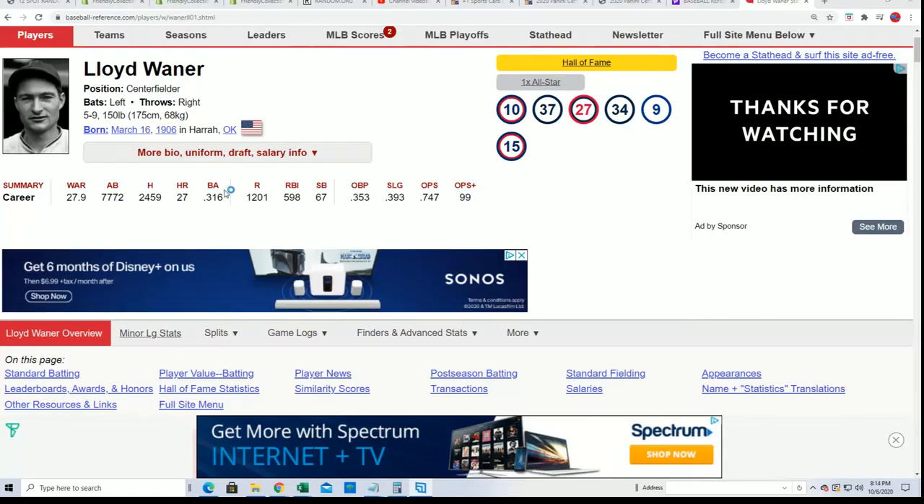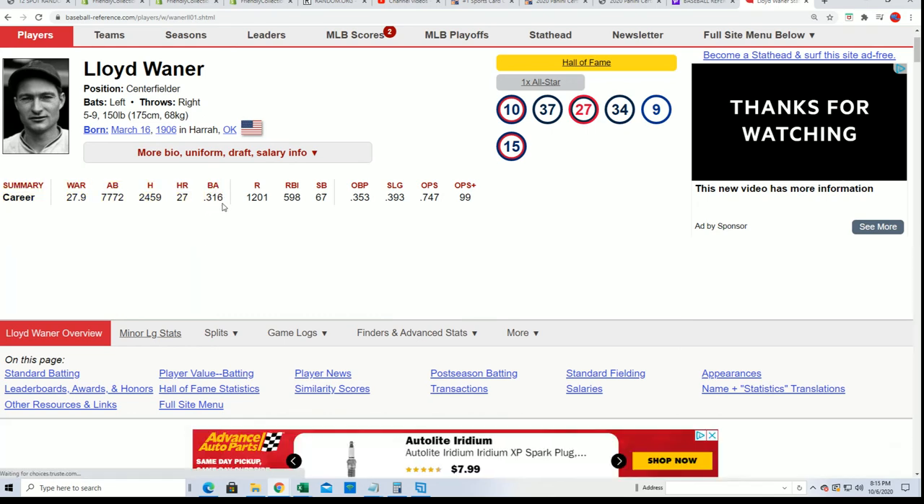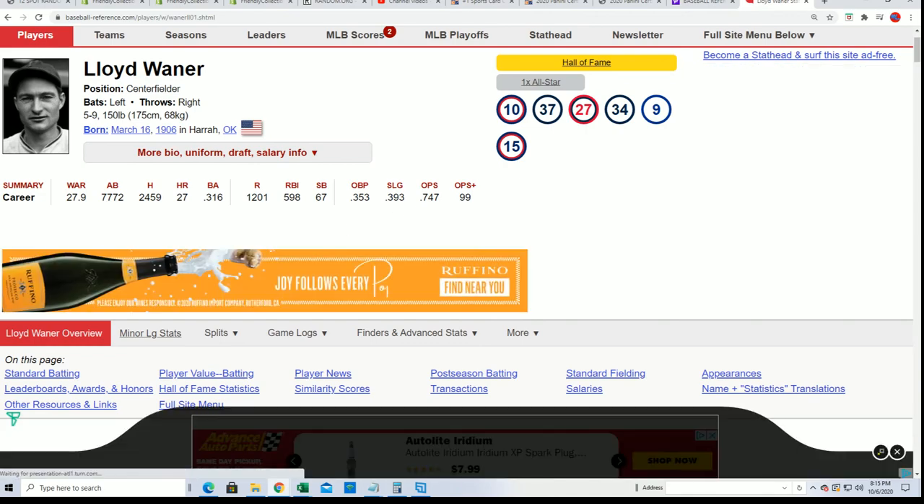Career batting average of .316. That's outstanding. For that many years to have a career batting average of .316. Yeah, but he made contact, man. He was a great hitter. Really great hitter.